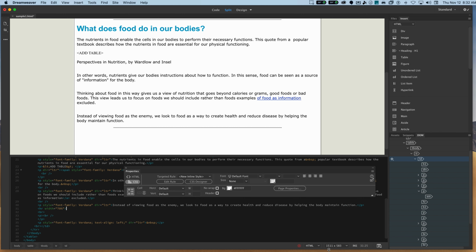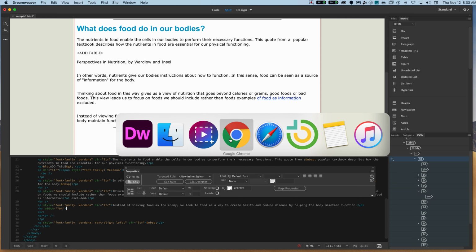Okay, all right, now we got this part. Now let's look at the sample page right here.